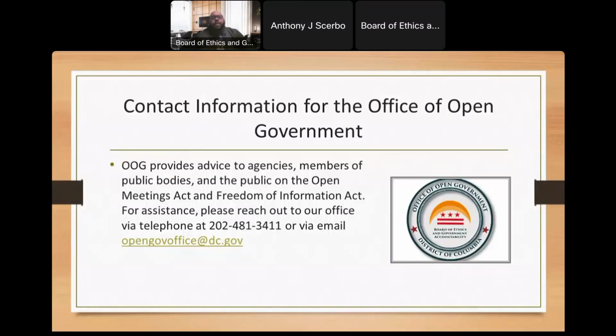All right, I'm just going to read this passage. The Open Government Office provides advice to agencies, members of public bodies, and the public on the Open Meetings Act and Freedom of Information Act. For any assistance, please reach out to our office via telephone at 202-481-3411 or via opengovoffice@dc.gov.